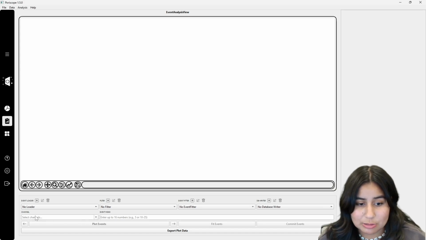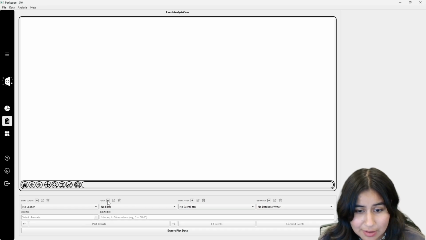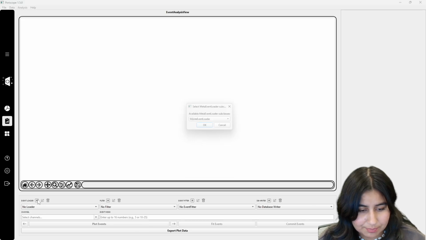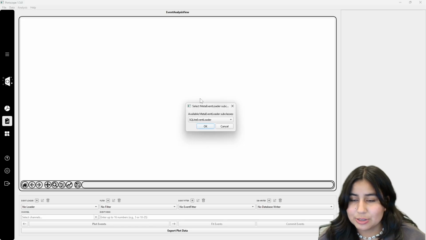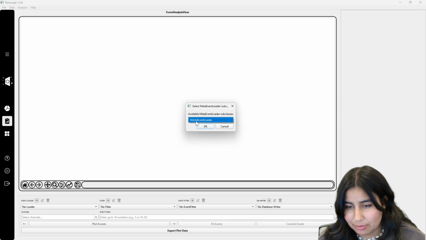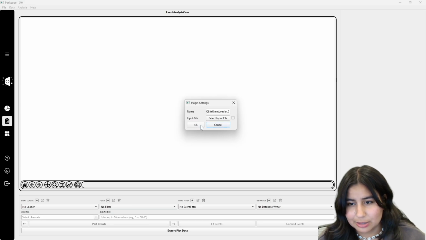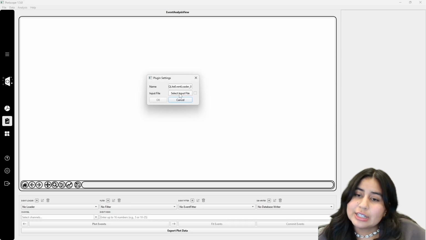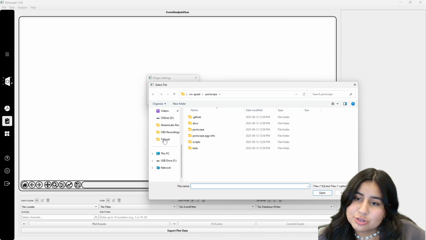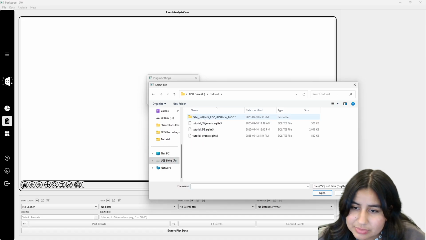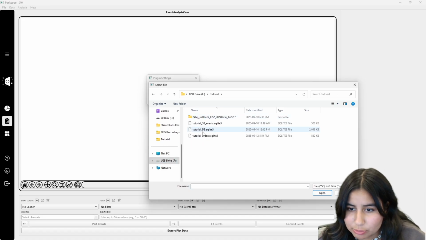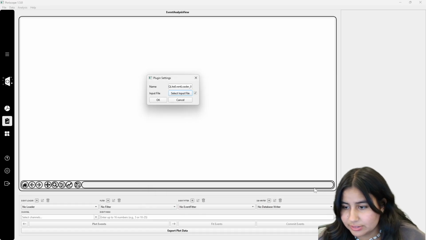Again, we can look at the milestones we have: event loader, filter, fitter, writer. So let's see the event loader. As the name indicates, we're going to load events. We only have one kind of loader, the SQLite event loader. We are going to choose the file. So let's choose the one that we saved before, which was this one right here.